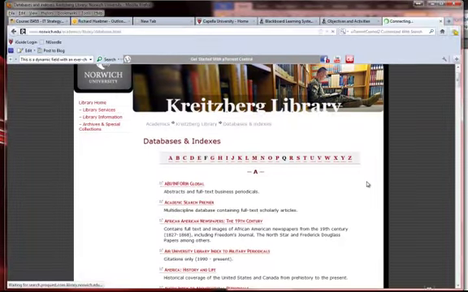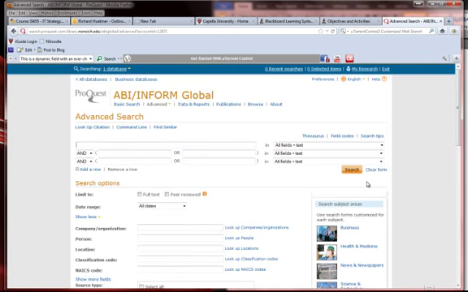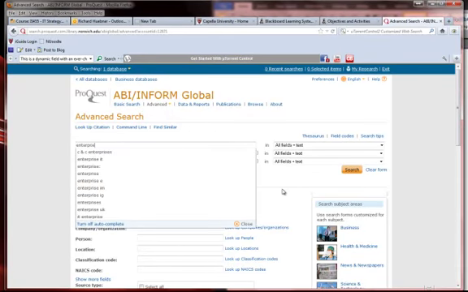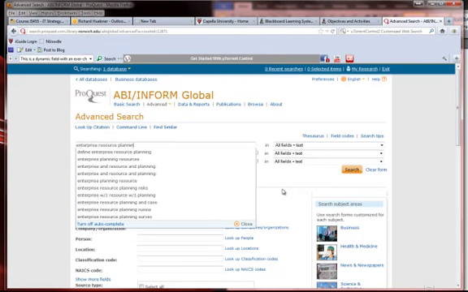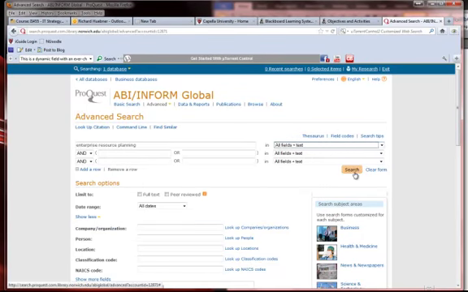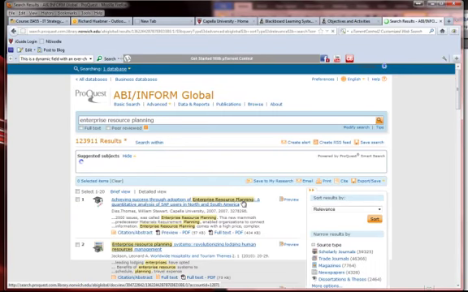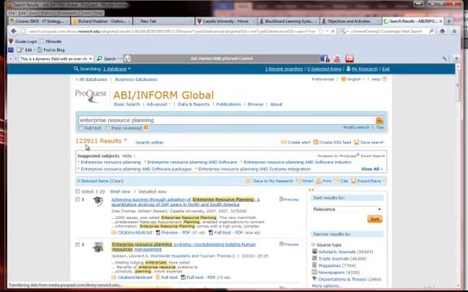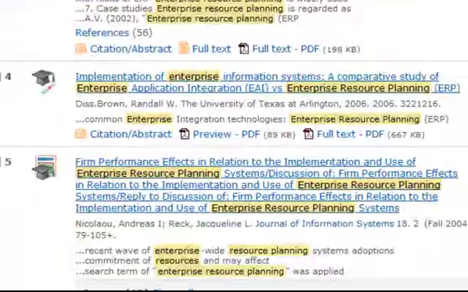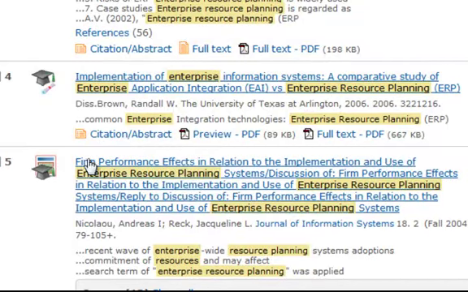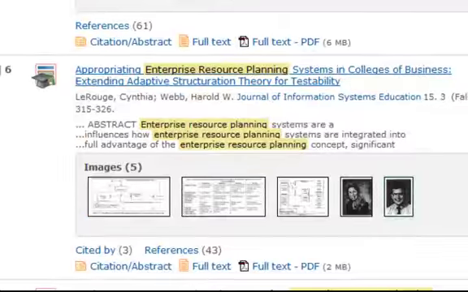You click ABI Inform Global, and it'll bring you to this Proquest screen. Maybe you've seen this screen before. So when I pick my topic, let's say my topic is Enterprise Resource Planning, I can type that in and hit search and watch what happens. I get 123,000 some odd results. All of these results have Enterprise Resource Planning somewhere in the title or abstract or text.